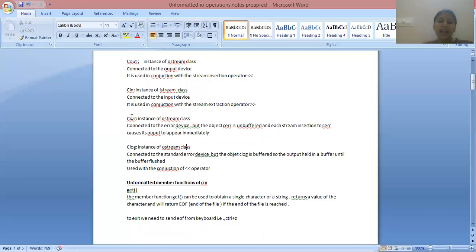ERR is nothing but error. This is also an object which is in your output stream classes. Your errors are going to be seen on your output screen, on your console. That is the reason it is connected to your error device, and it is also an object of the ostream class. ostream means output stream class.